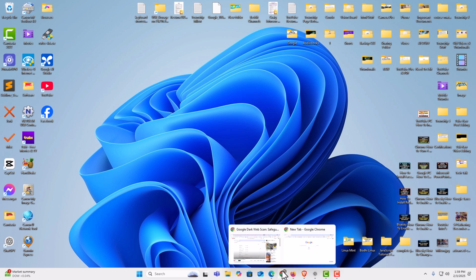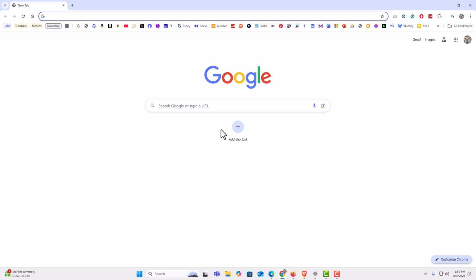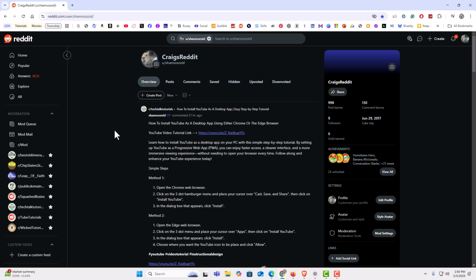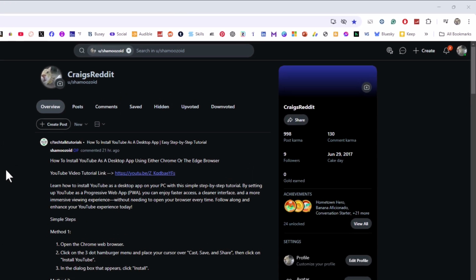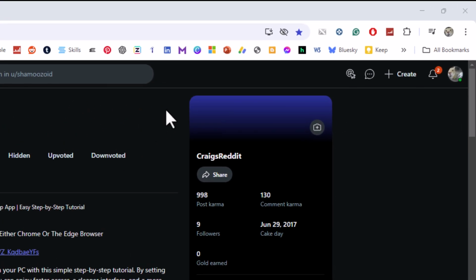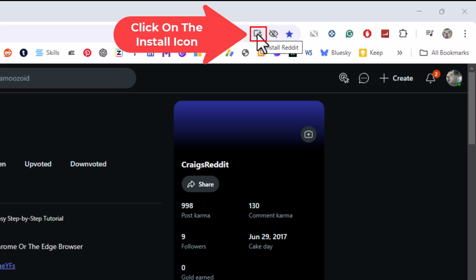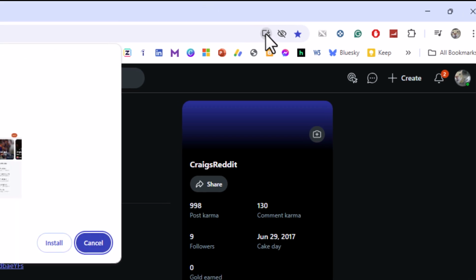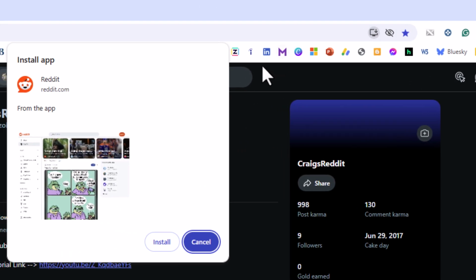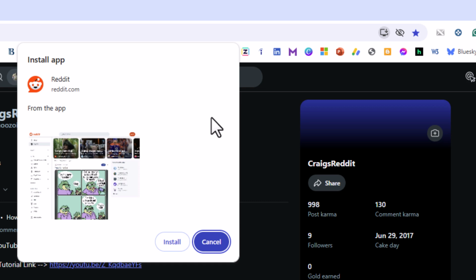I'm going to open up Chrome. I'm going to go to Reddit. You want to go to Reddit and you want to log into Reddit. Next thing you want to do, you can go up to the address bar up here. You'll see a little icon up here. If you put your mouse cursor over that icon, it says Install Reddit. If you click on this, a little dialog box opens up asking you if you want to install it.